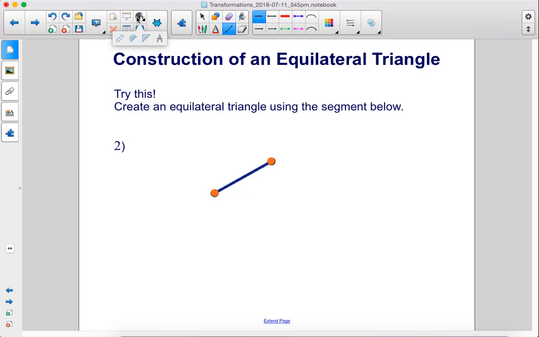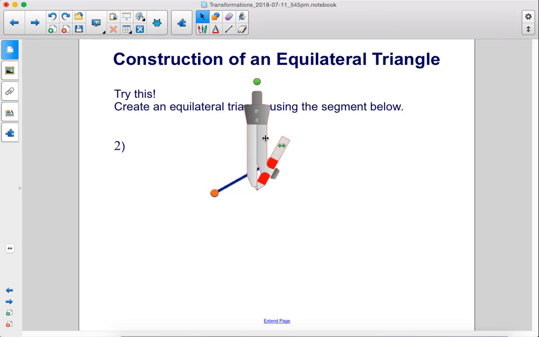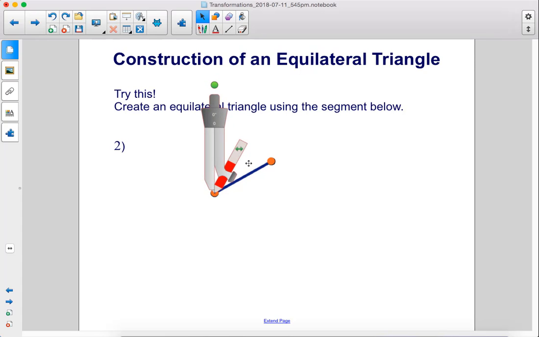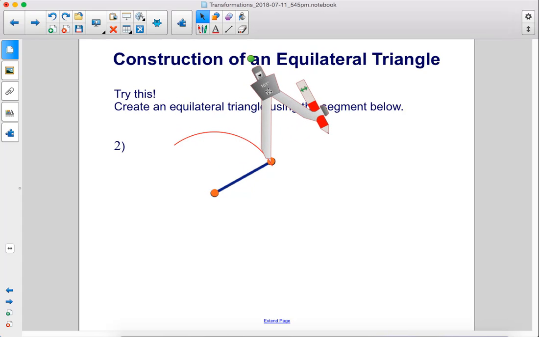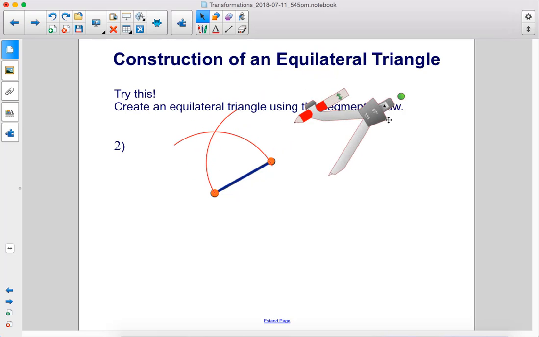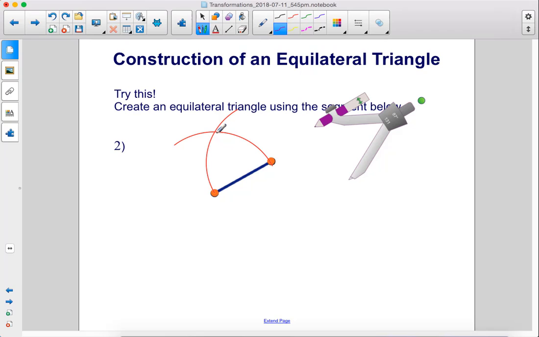Create an equilateral triangle using the segment below. Alright, so we have our compass, put it down on one point, we'll stretch it out until it's at the other point, like that, and we will draw an arc. Now I'm going to pick it up, move it to the other point, flip it around, and draw another arc. Alright, move this to the side, we'll draw a point right where they intersect, and we will connect them all with lines. So there we go, an equilateral triangle.